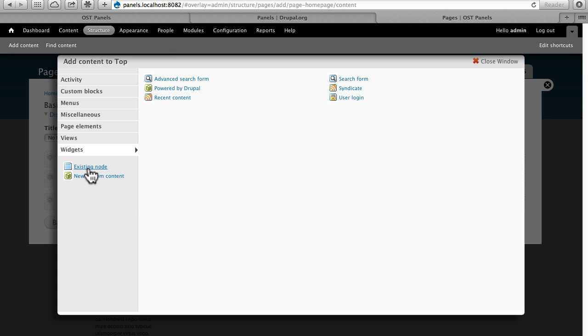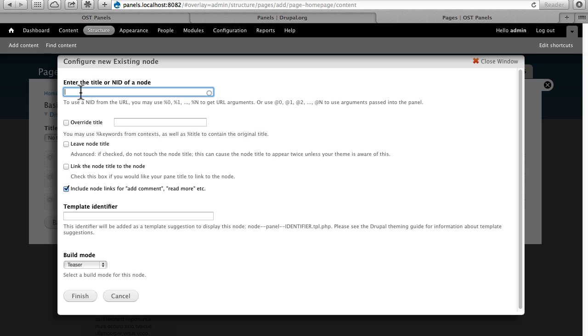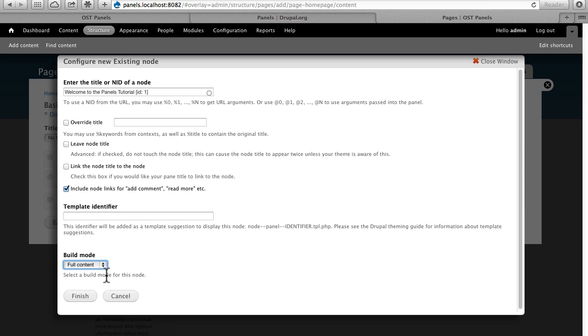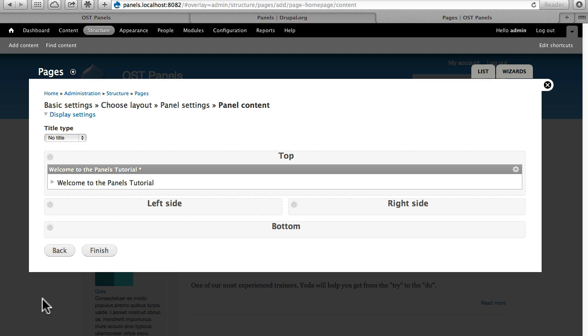You'll also notice we have existing node. Click on existing node and just type a W. Depending on what Devel did for you there, you may or may not have any other nodes, but I just have the Welcome to the Panels tutorial with an ID of 1. I'm going to leave the title because it'll be a nice homepage title for our page. And I'm going to change the build mode from teaser to full content because I want the entire content to be shown. I'm going to deselect node links for add comment and read mores because I don't want a read more there as well. Click Finish. And so now across the top of my page, I'm going to have that welcome page.